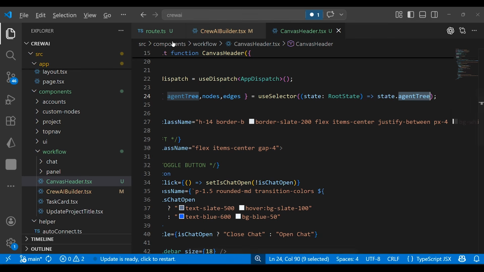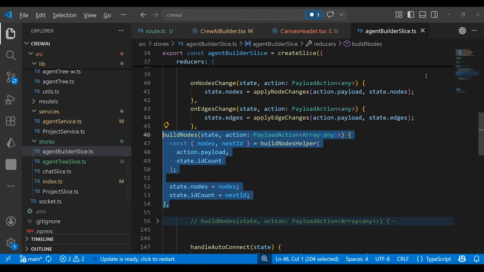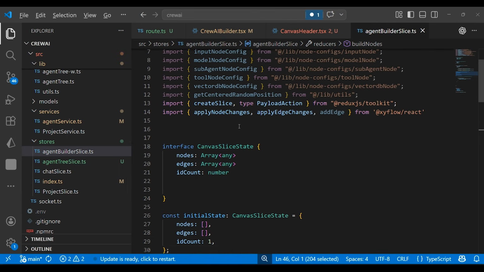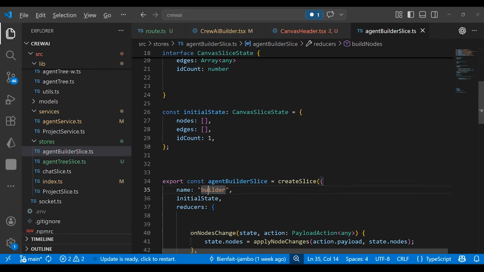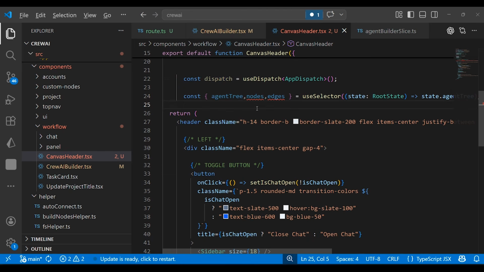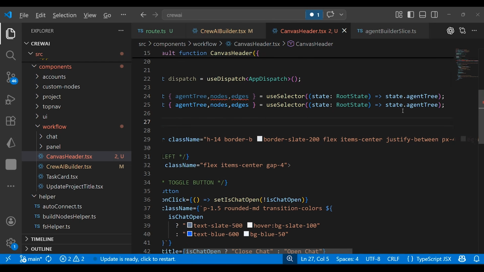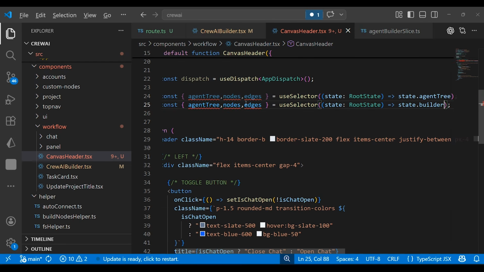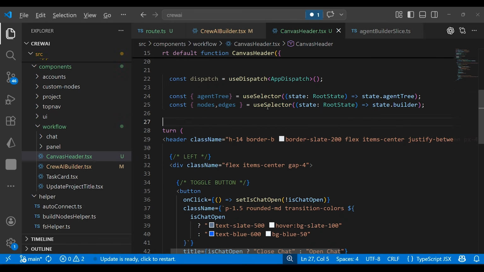Right here I'm going to pass here. You can see if I head into the agent builder slice, at the top we got something like this. We have here the nodes and edges, and I want to get access to the builder slice. Let me copy that, and then we can pass it right here. I'm going to copy this again, and like this we're going to get access to the builder slice, and we're going to extract here nodes and edges, and from the agent tree slice we're going to extract only the agent tree. Like this. And as you can see, we get rid of the error.